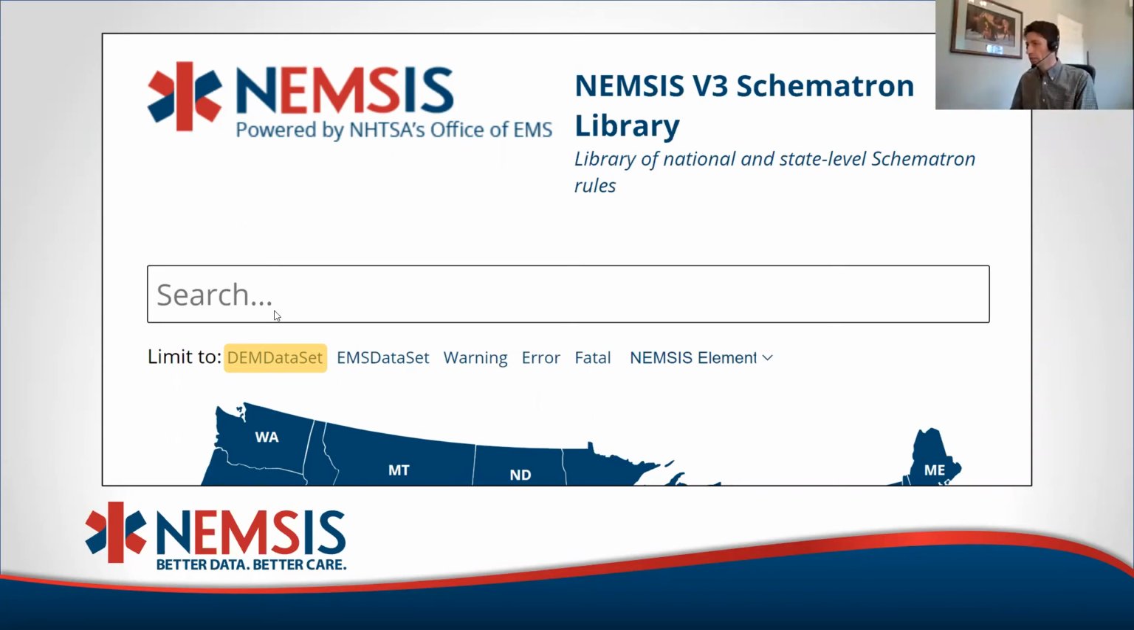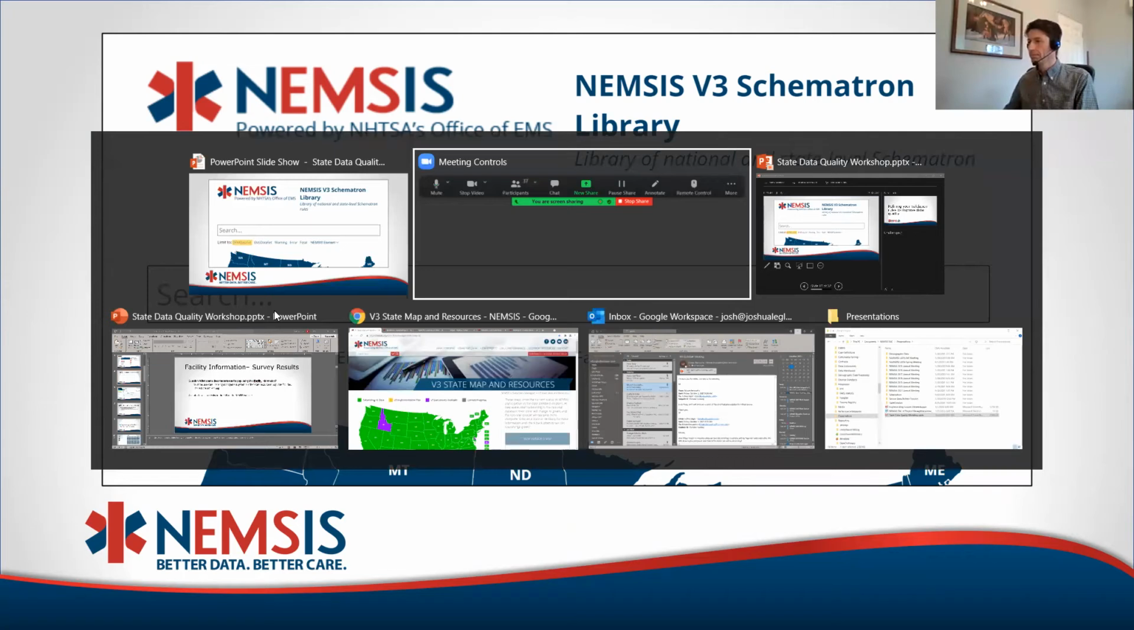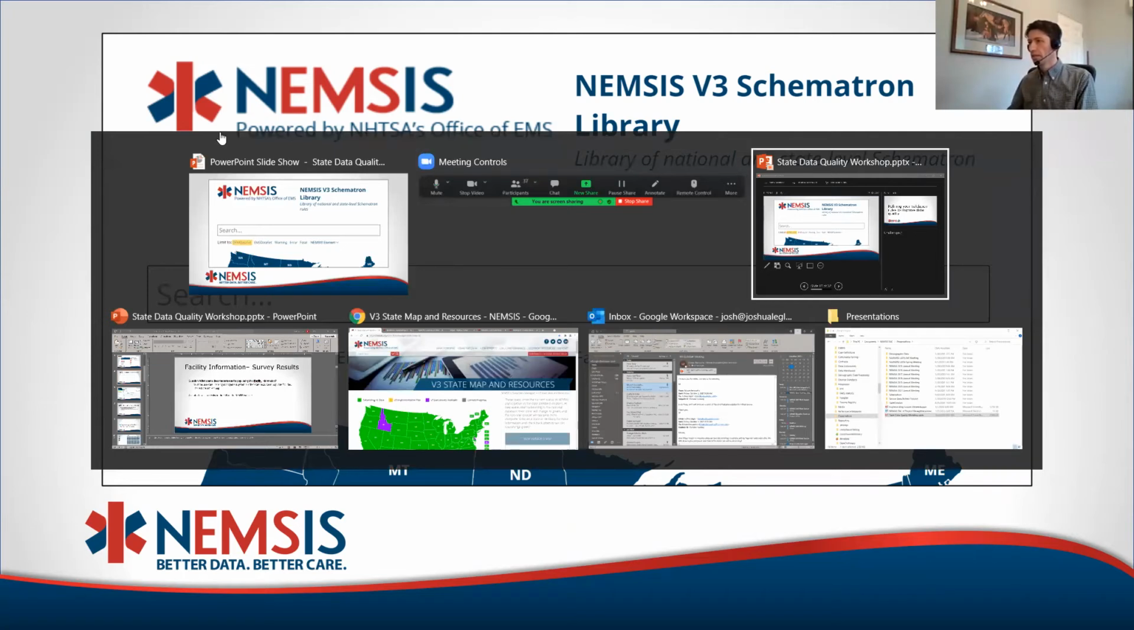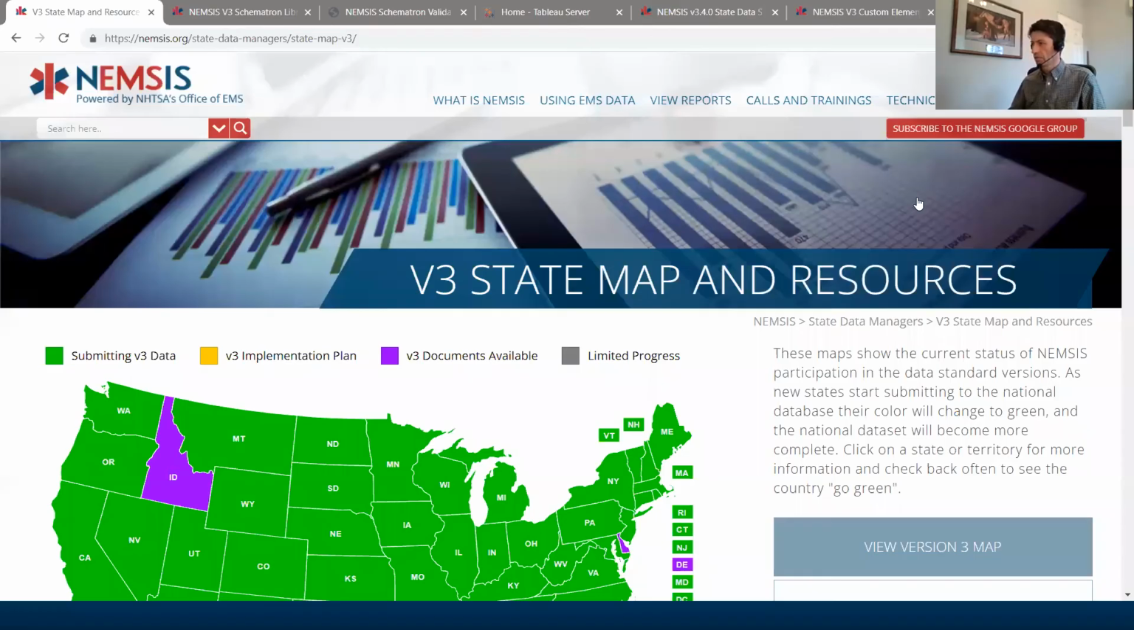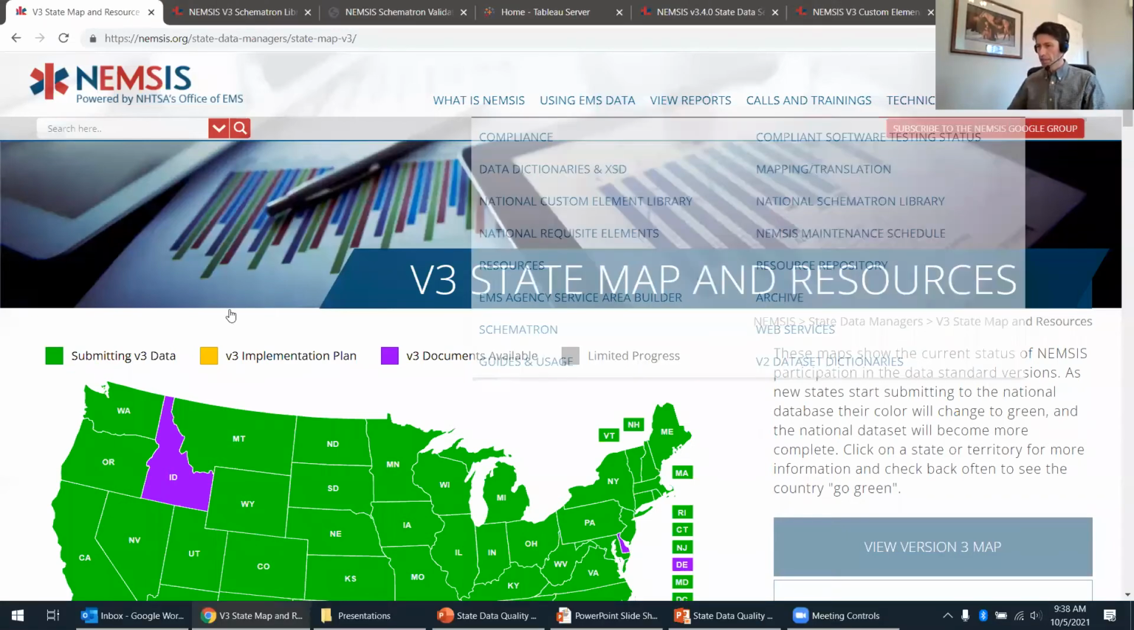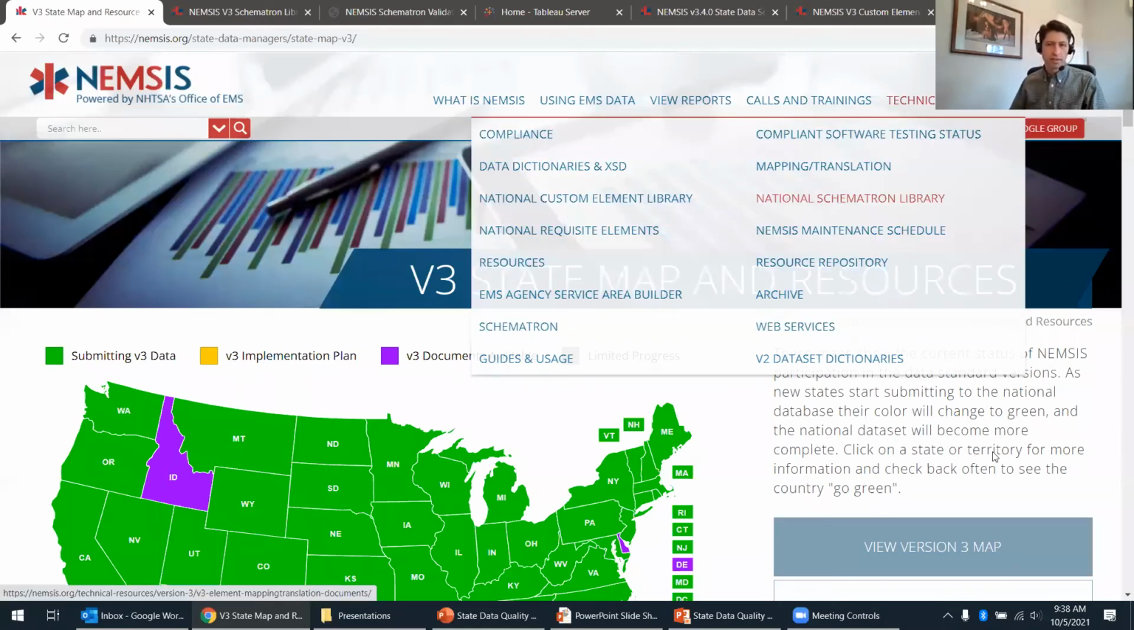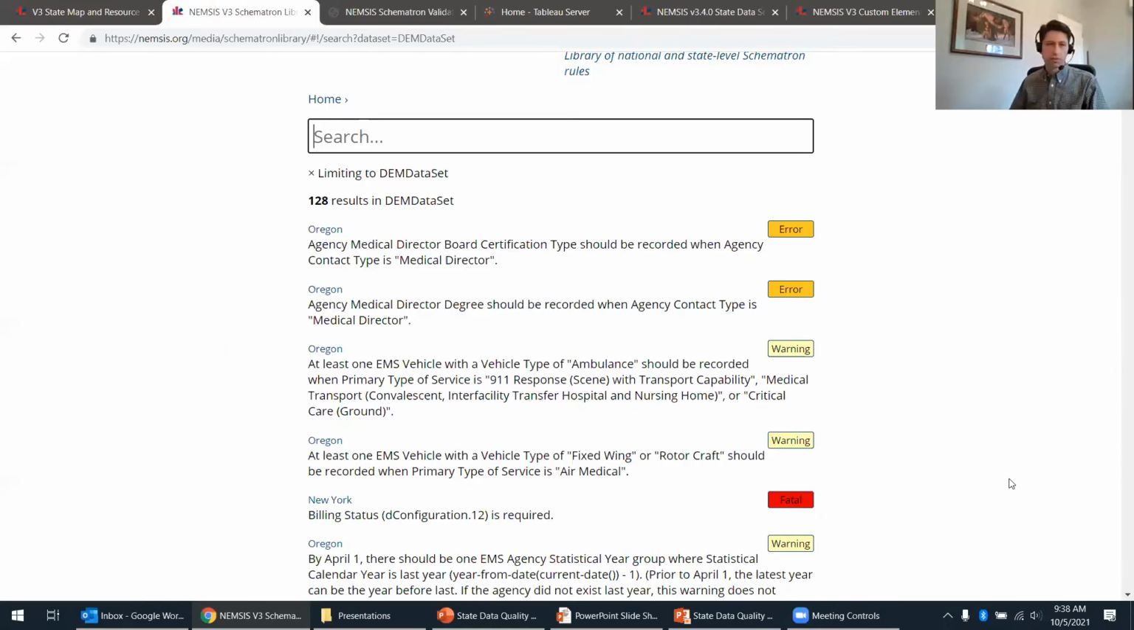Let me take you quickly out to the Schematron library. The Schematron library is available, I guess I should show you the menus first, through the technical resources menu on the NEMSIS website. And when you get to the Schematron library, one thing you can do is look at all the rules for DEM Dataset by clicking on DEM Dataset. And so you'll see that Oregon, New York, and Nebraska have rules for demographic data. And you could look through the rules that they've published and just get ideas about things that might be valuable for you to check in demographic data coming into your state.